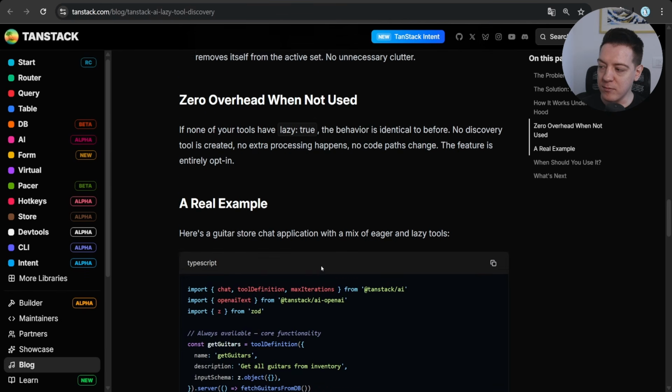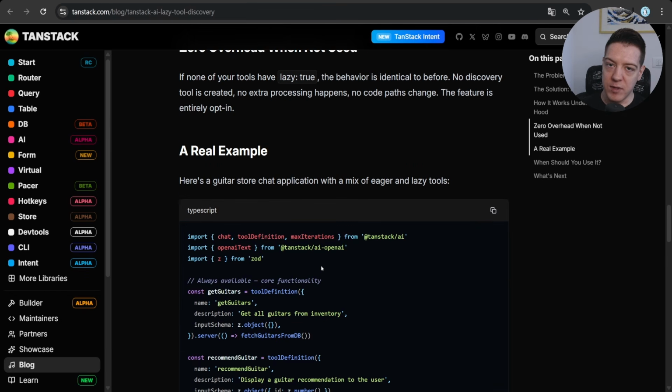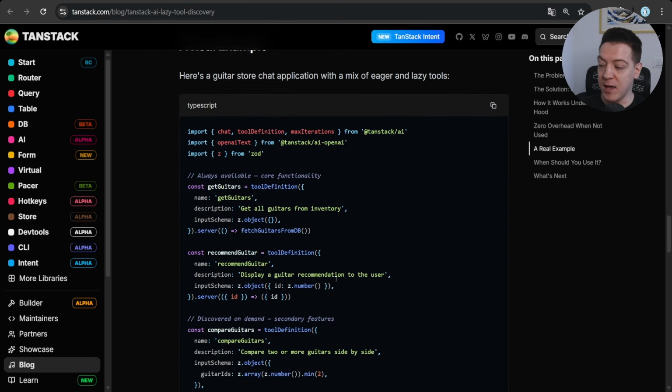So basically, it's going to send it, the LLM discovers it, it calls it, responds with a result, and then later on, if you call that same tool again, it already knows about it, so you don't have to do it again. And that is how it works.